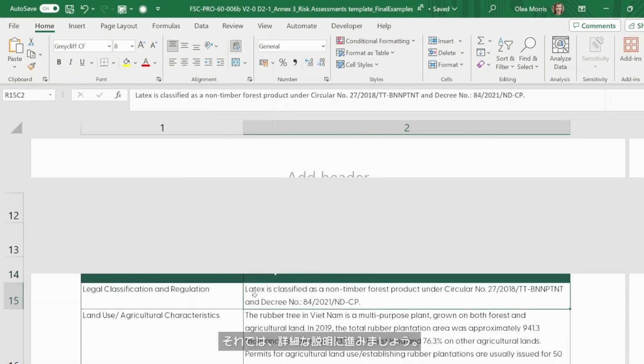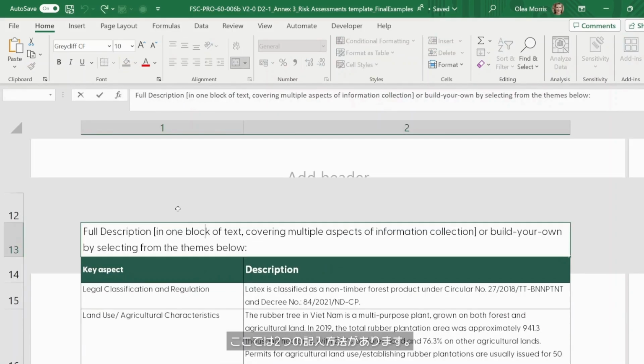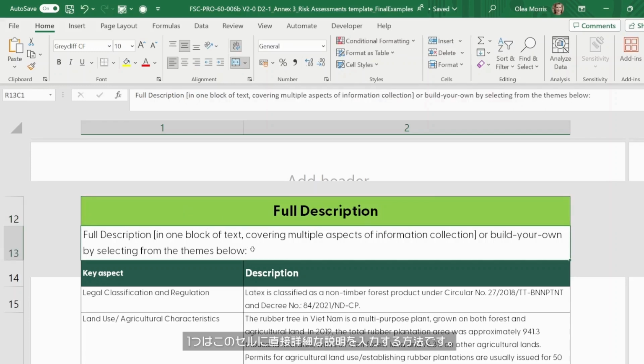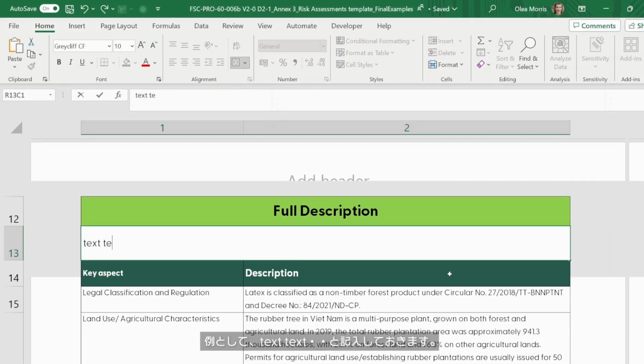So we'll go ahead and go down to the full description part now. You have two options. Full description. Here in this cell, if you've already prepared a full description in another word processing document or similar, you're welcome to just enter that in here. Text, text, text, just as above. Hopefully it's longer than this.